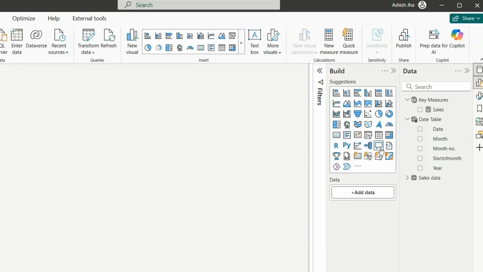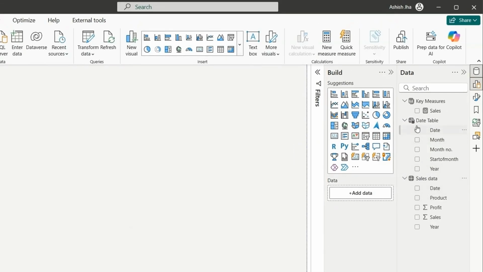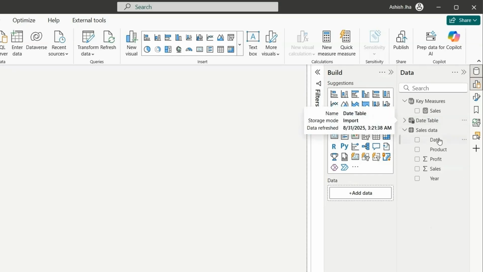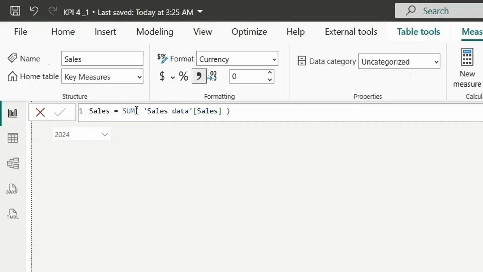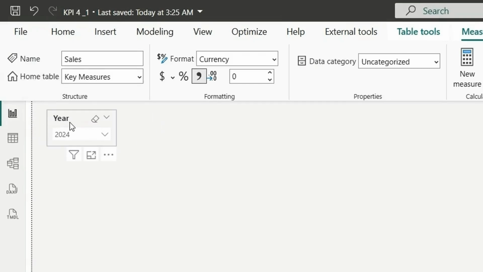So as you can see here, we have sales data and we have a date table that is connected to the sales on the date column, and we have a sales measure that is sum of sales. And here we have a year slicer.